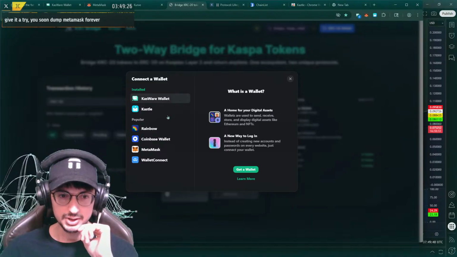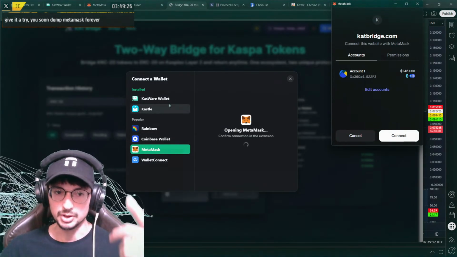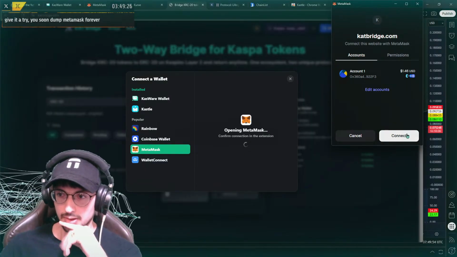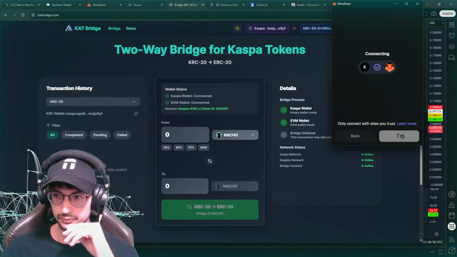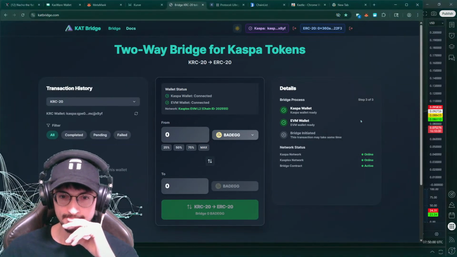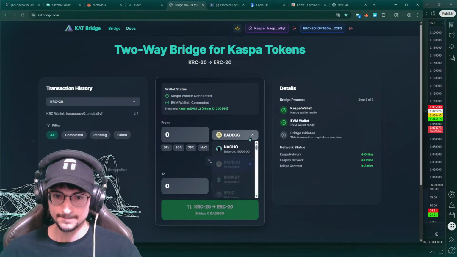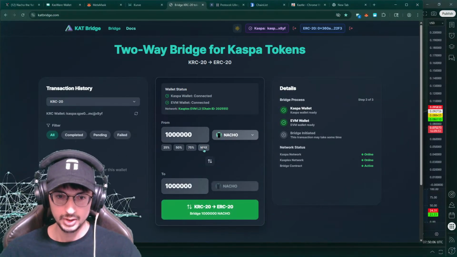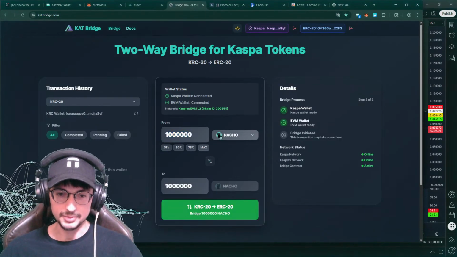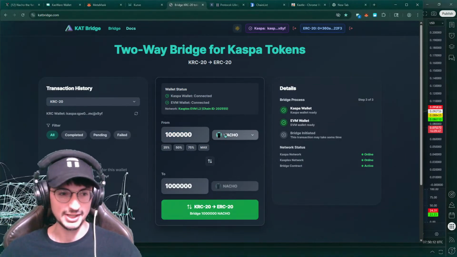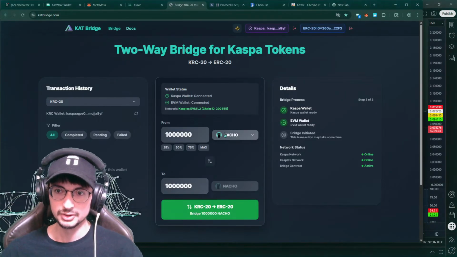Now the ERC, we're gonna go to MetaMask here, or if you have Rabby, it should pop up. We're gonna click connect. And there it is. So there's the 1 mil Nacho that I had in my wallet. The fact that it popped up basically confirms everything is working, which is good. Very good.